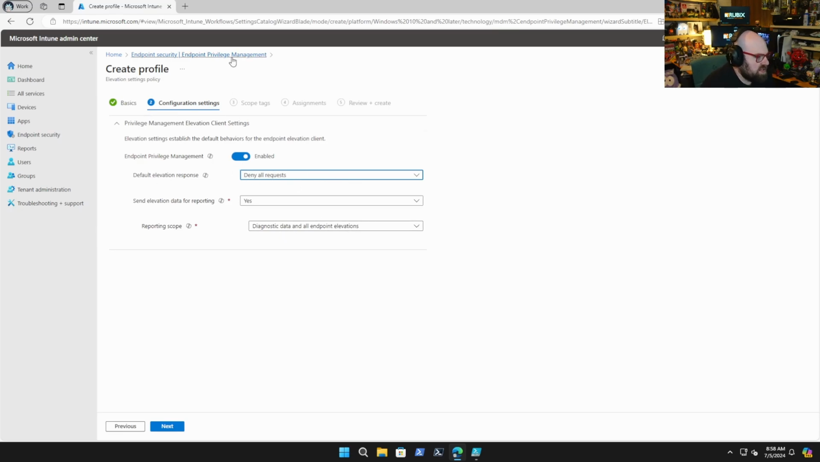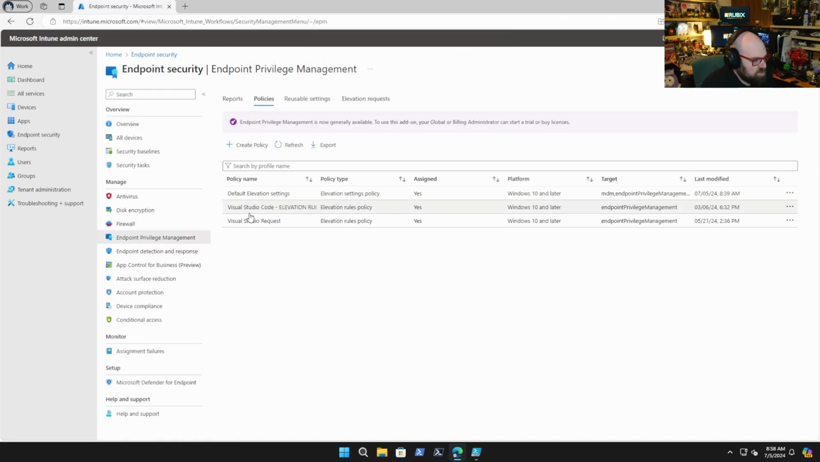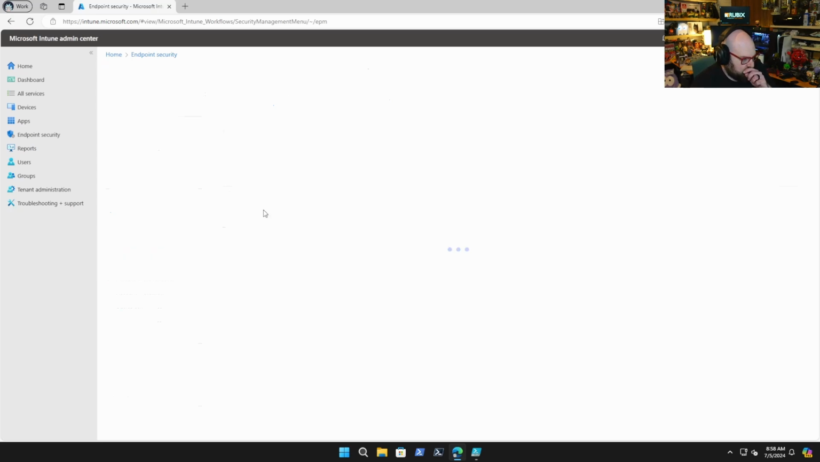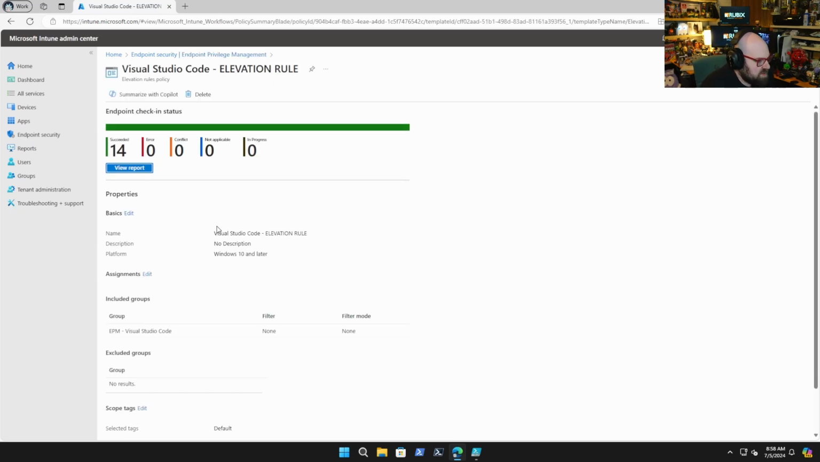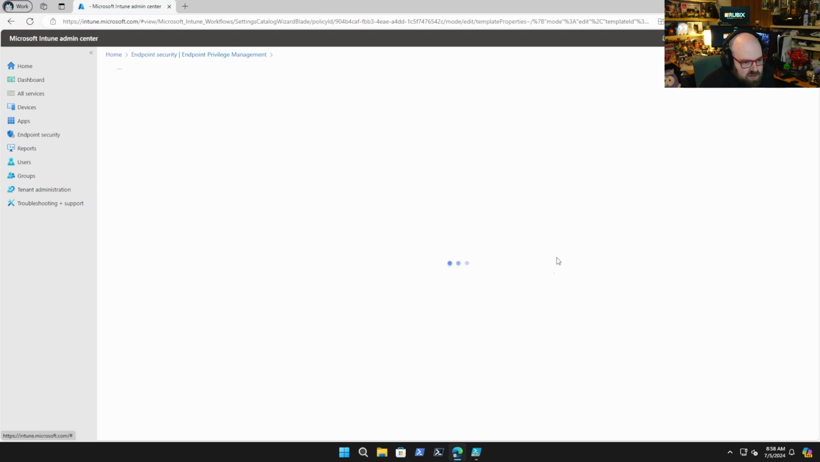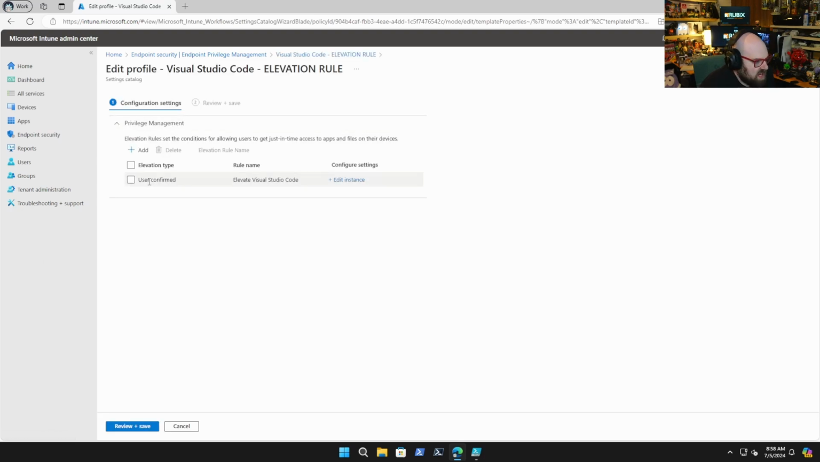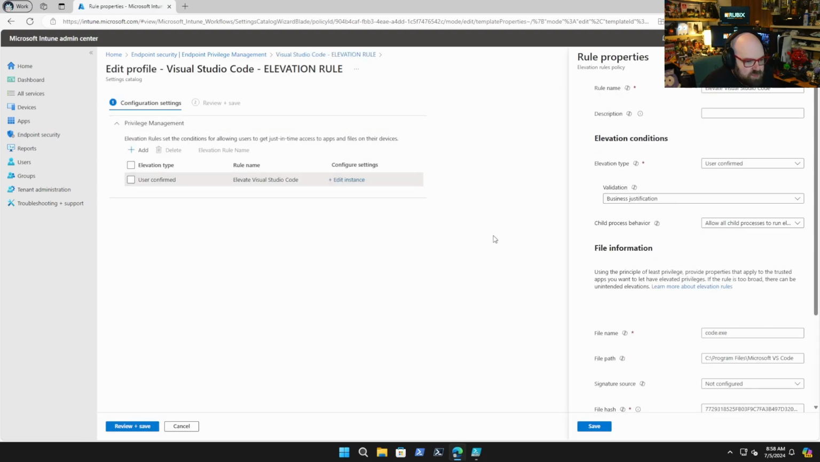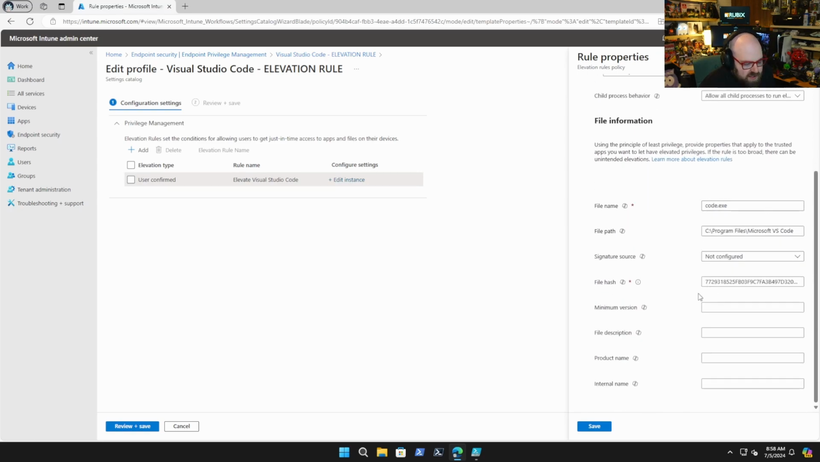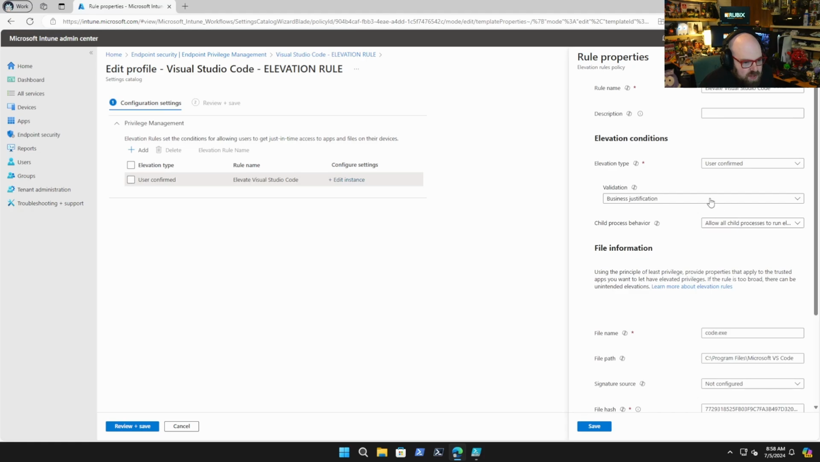So if this is the way we did it, that means you had to have rules. Let me go back. You would have rules to say, hey, for this specific app, we want to elevate it. So in this case, I have a rule for Visual Studio Code. You can see the file code.exe, the file hash, and the elevation type is user confirmed. So even though we're denying everything, if someone wants to open Visual Studio Code as an admin, if they're in this group, they can do it.